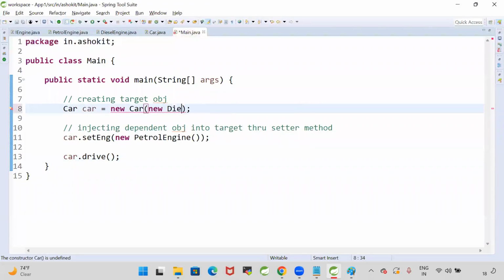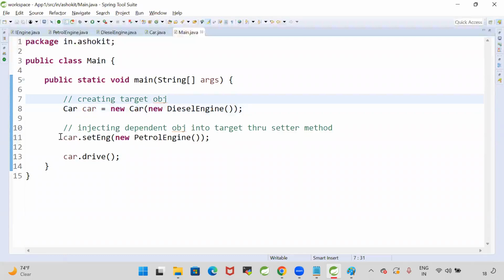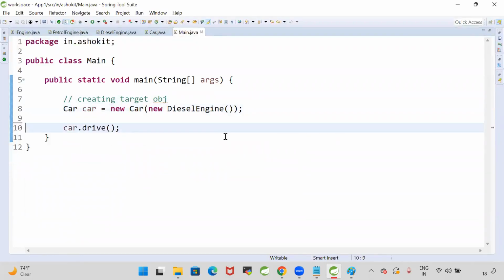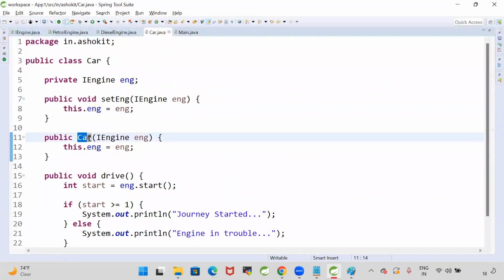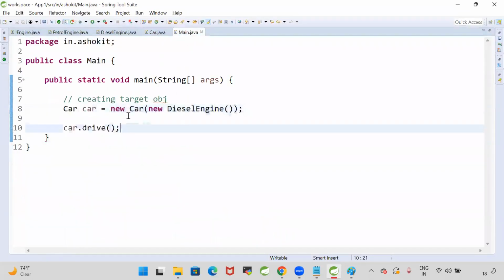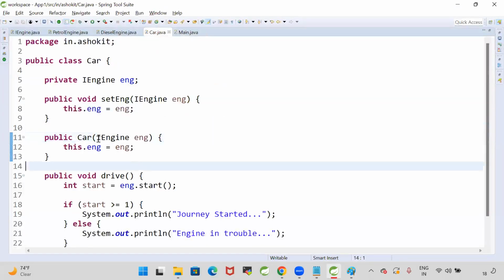Okay, new diesel engine, creating the target object. Now see, I'm creating the car. At the time of creating the car, the constructor will be called, and that constructor is expecting a dependent object. Car is expecting engine, so whenever I'm creating the car object, I'm passing an engine object. The car constructor will take diesel engine as a parameter. Diesel engine is one of the implementations of the engine interface.